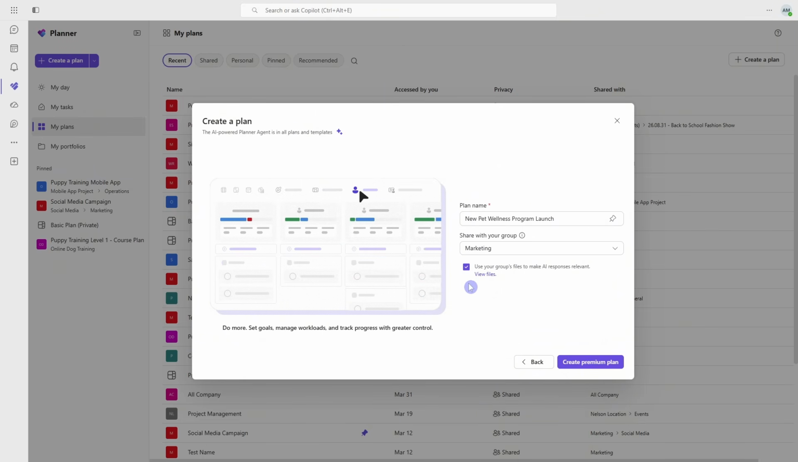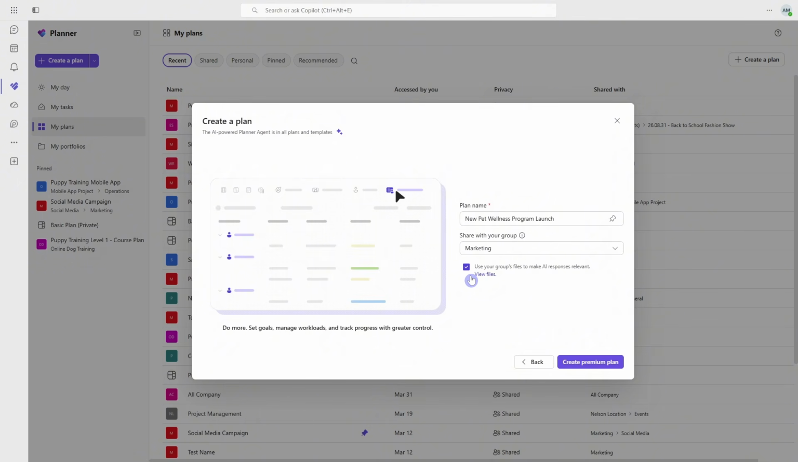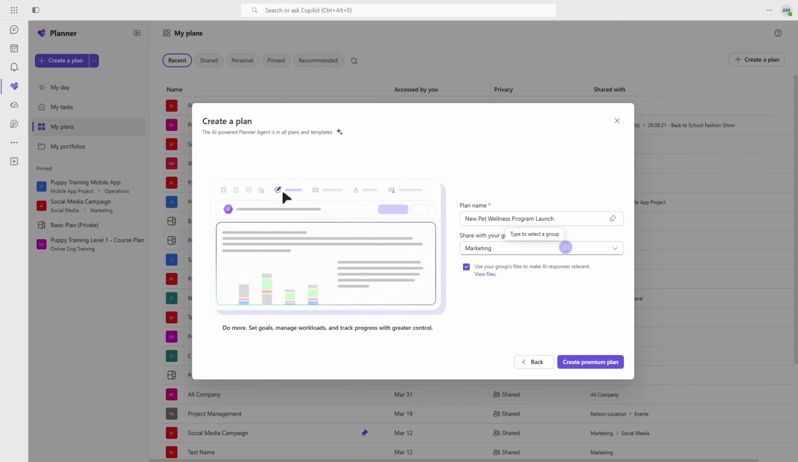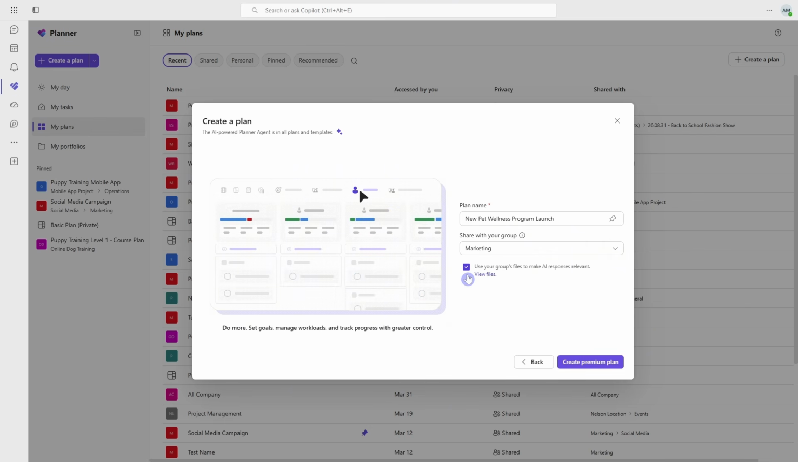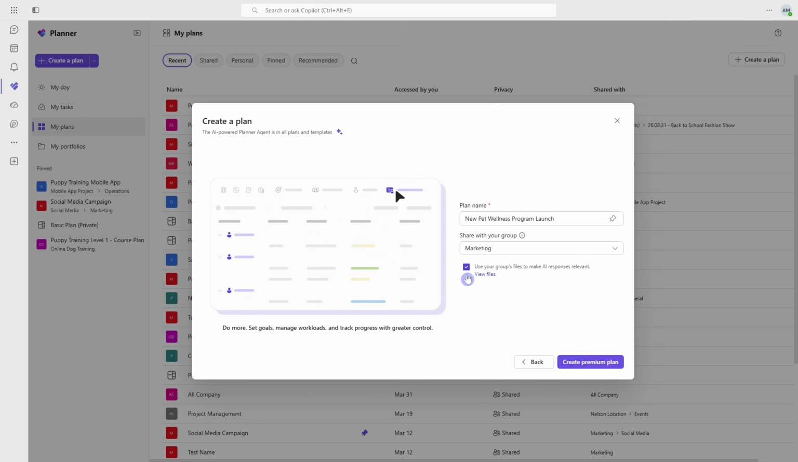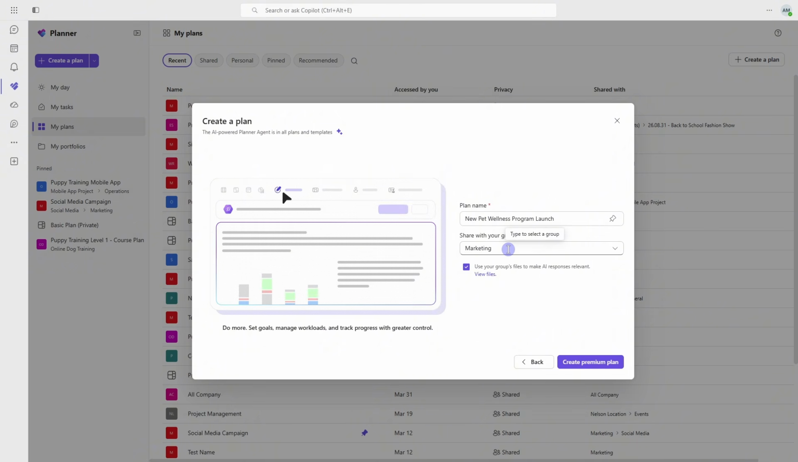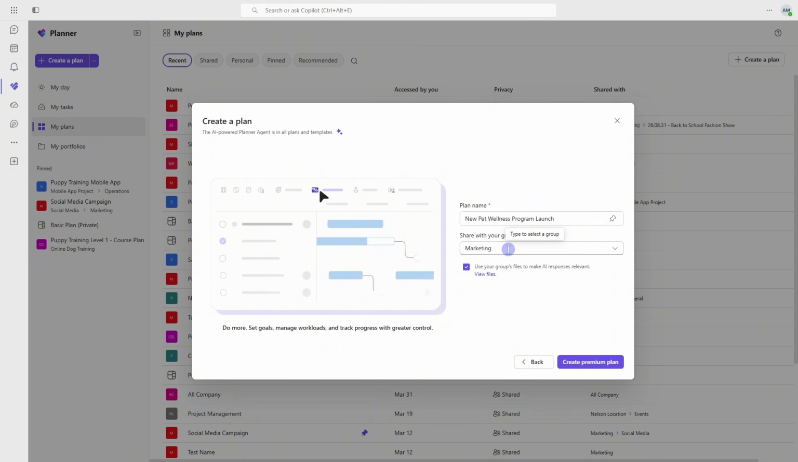Now, down below here, we see a toggle that says use your group's files to make AI responses relevant. So when we connect this plan to a group or a Microsoft team, then if you toggle this on, Copilot is able to access the files that are stored within this team and the connected SharePoint document library, and it uses that as context when it's helping you create the plan.